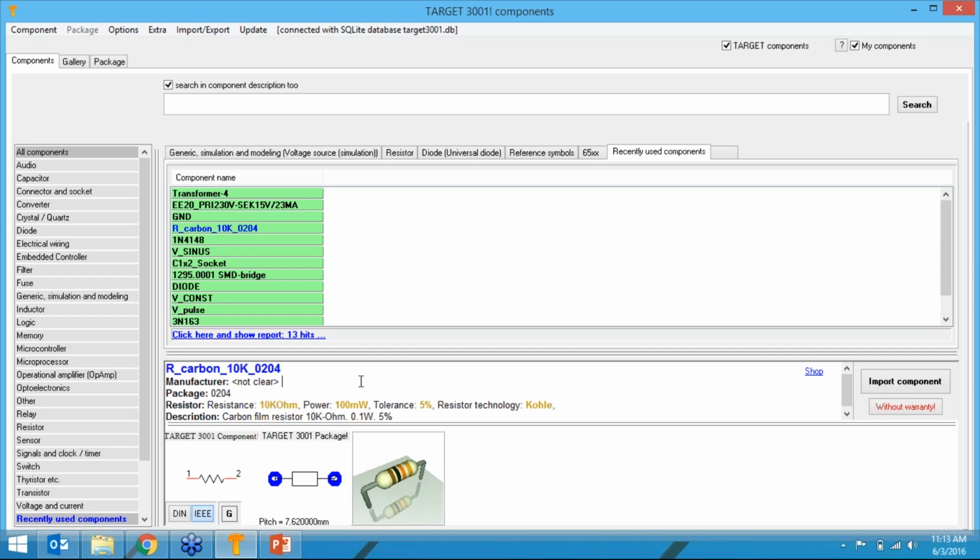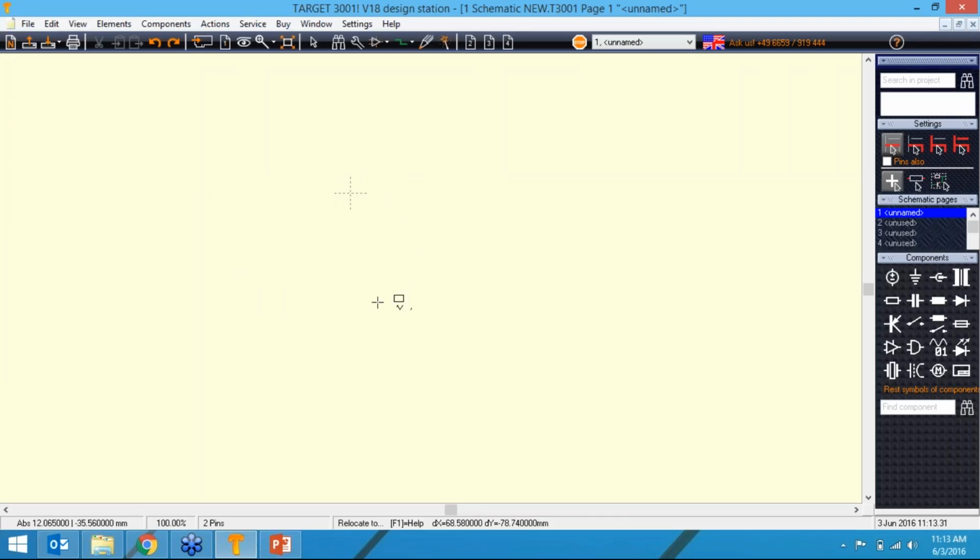Okay, and for importing that component, you just have to click on import component and it will attach to your mouse. You can place it anywhere in the workspace. And in attach mode, if you right click on the mouse, it will rotate. Okay, if you have attached it, you can right click and rotate. Okay, this is for placing the component. You can select and delete.